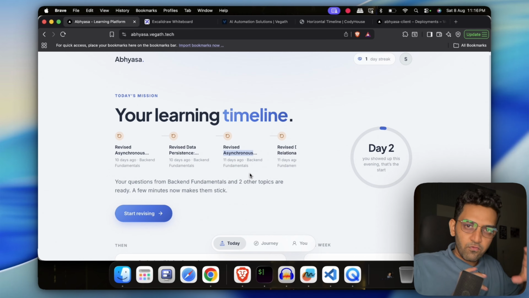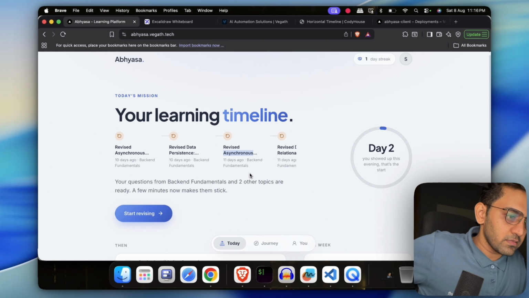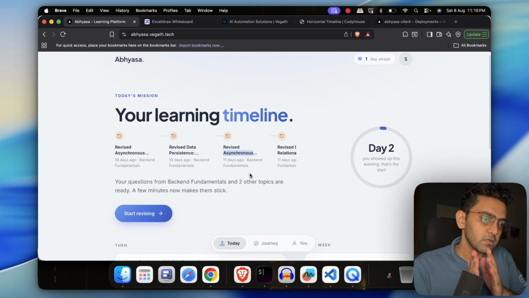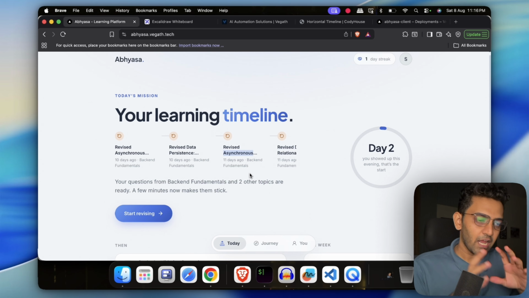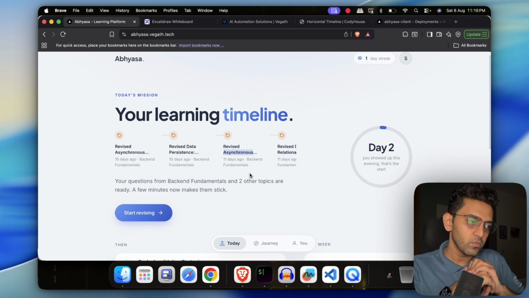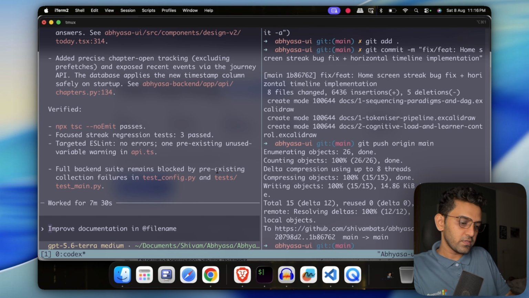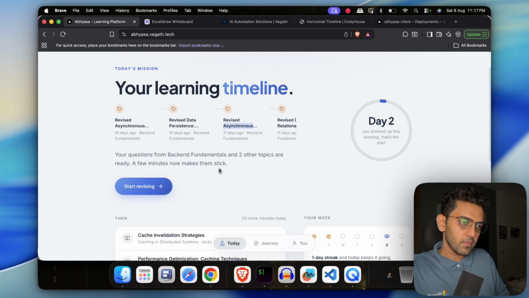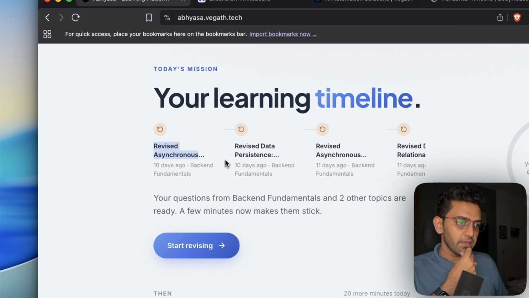What I'm not fully aligned with is how the AI has done this: it is showing me all the chapters, all the topics that I've learned, but I don't want chapter-specific data here, because I think that will be too much information on the home screen. So ask Codex to fix that. The UI needs a fix because the timeline nodes are not connected properly to each other, but should be revised.